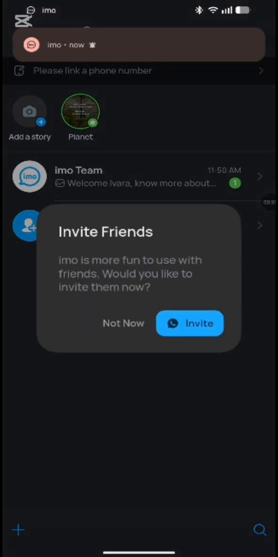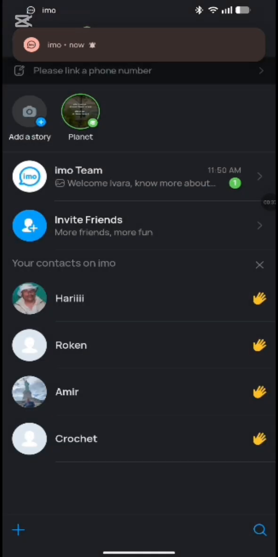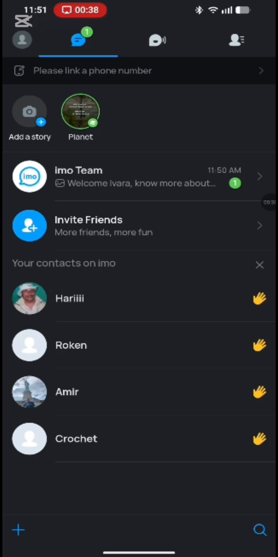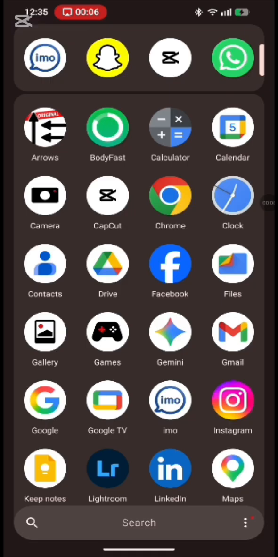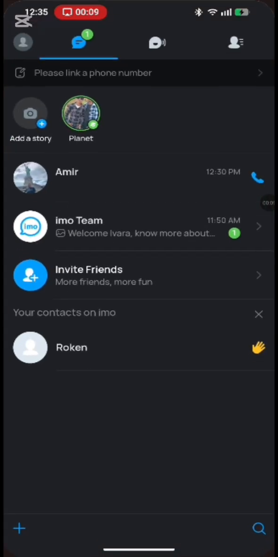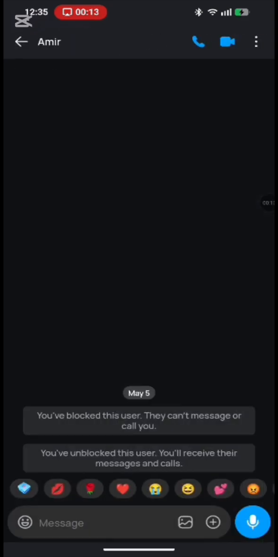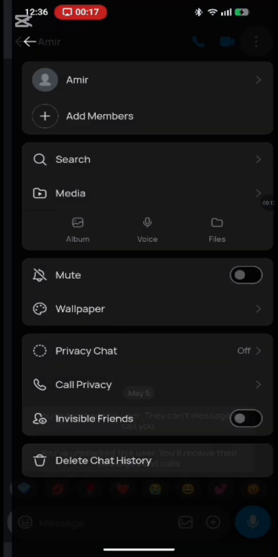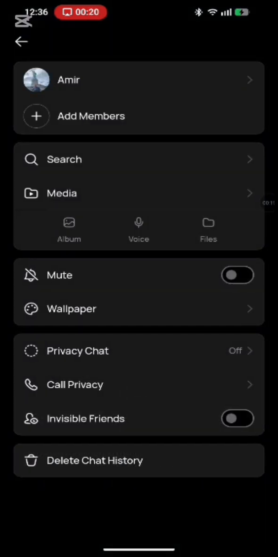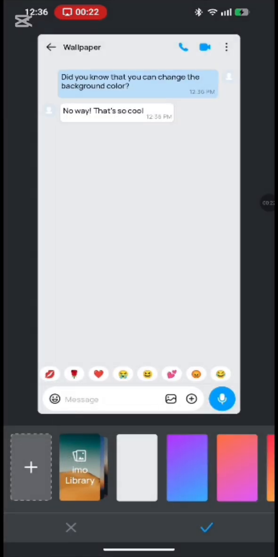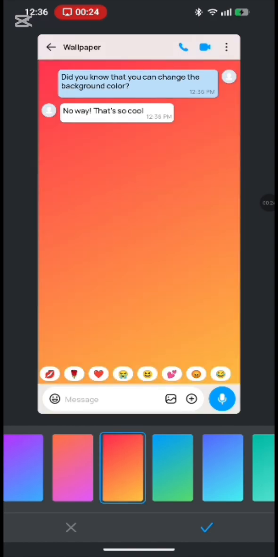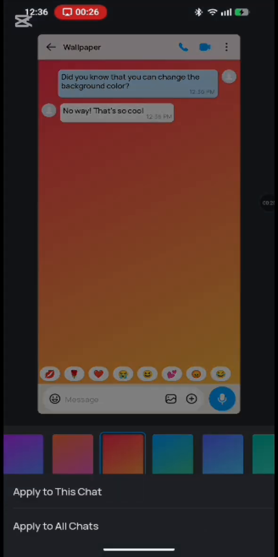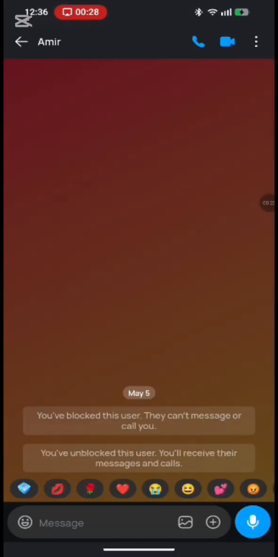Now moving forward, to change your wallpaper on your IMO account, what you need to do is go ahead and open your IMO application on your device. The home page of IMO will be displayed on the screen. Tap on the message whose wallpaper you'd like to change. On the next page, click on the three dots at the top right corner of the page and tap on Wallpaper. Choose your wallpaper and tap on it. Once you're done, click on the tick mark icon at the bottom right corner of the page. This is how you can change your wallpaper on your IMO account.